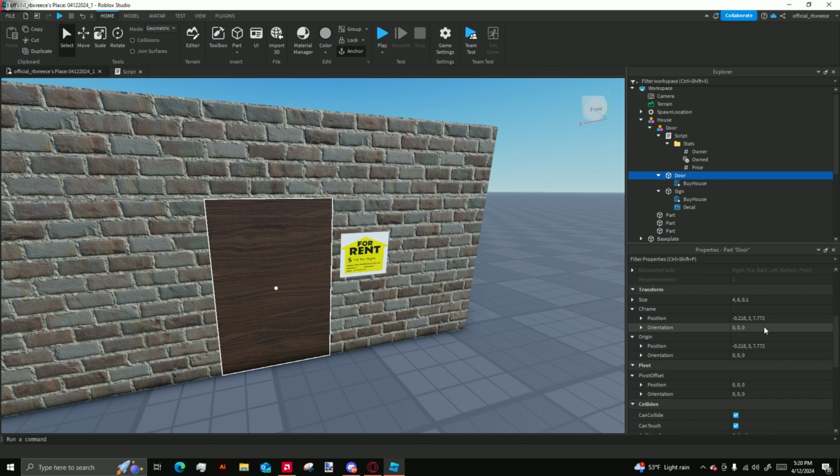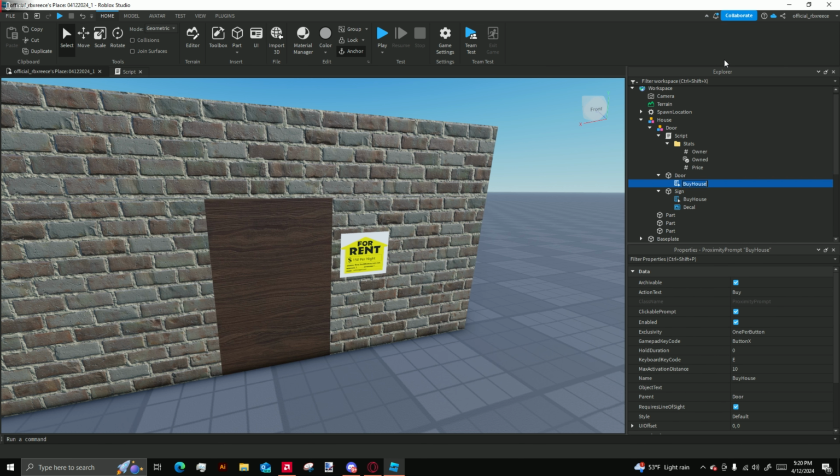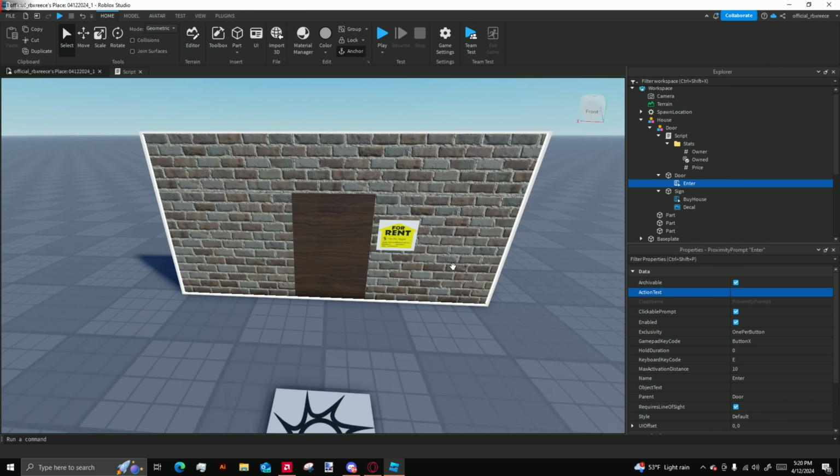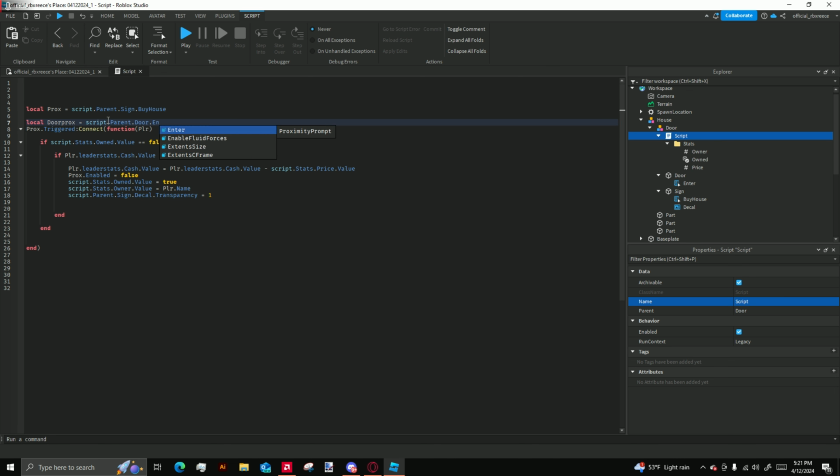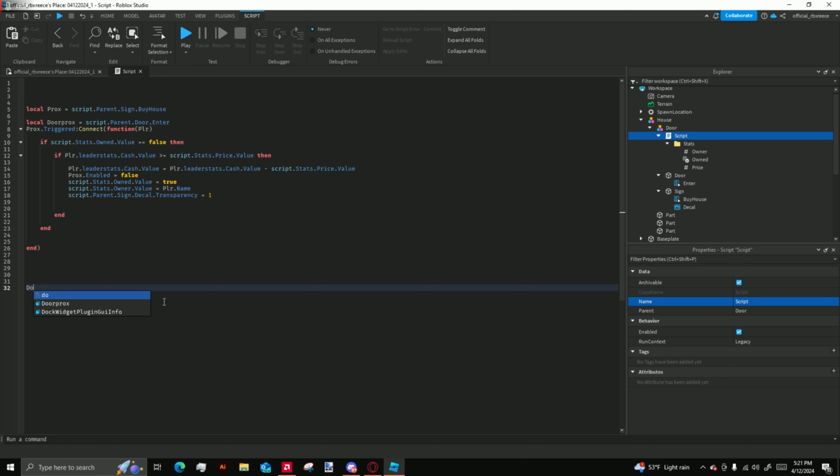Alright, so I named that door, and then we're gonna change this to enter, and then we're just gonna get rid of that. And then inside of here, the next thing we're gonna do is local door prox equals script.parent.door.enter, and then down here we're gonna do door prox dot triggered connect function. And now this is where you can do a few different things with this.